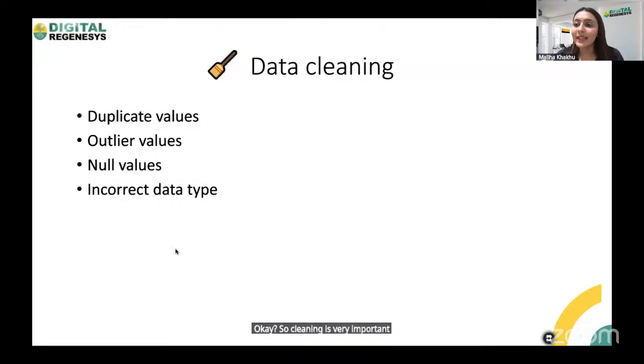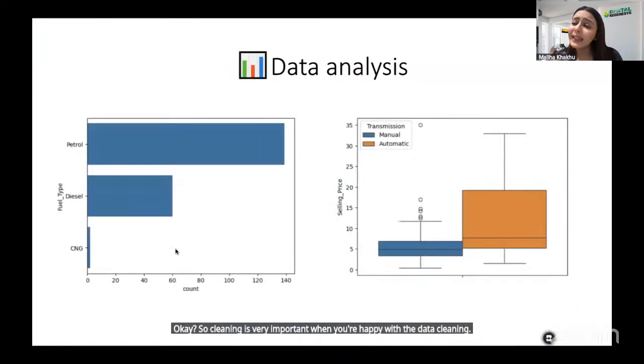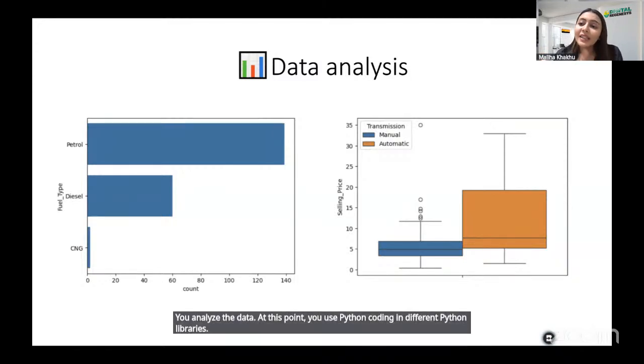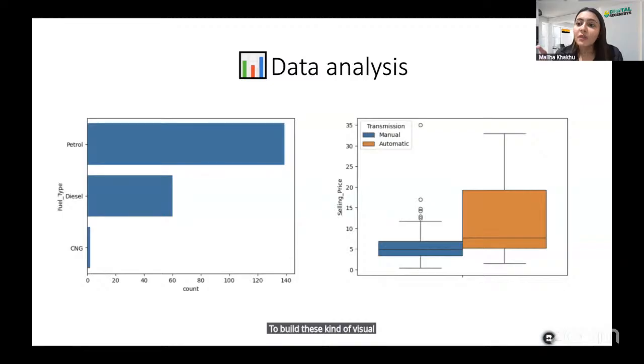When you're happy with the data cleaning, you analyze the data. At this point, you use Python coding and different Python libraries to build these kinds of visualizations, which give you data insights. Yes. Now, here we can see a lot of insights about our data, which was not possible by just looking at the data table.